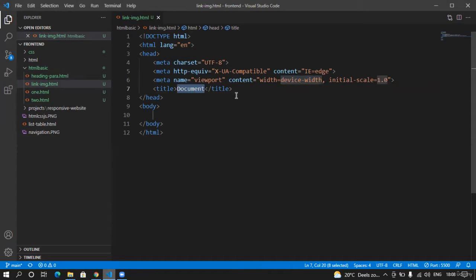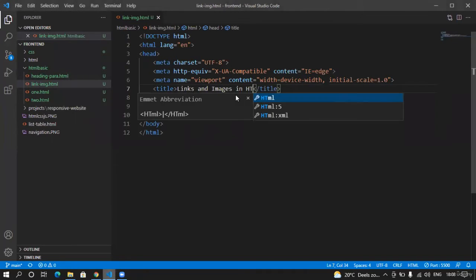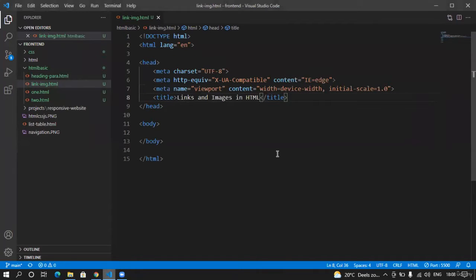So I am going to write here links and images in HTML. As soon as I do this, I right click on it and open with web server. So I see this, there is the page, which is nice. I can already see my page with nothing in it.